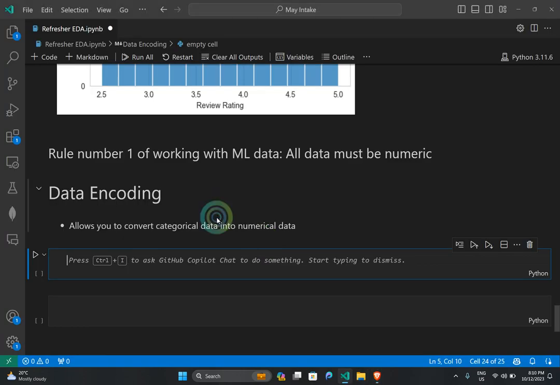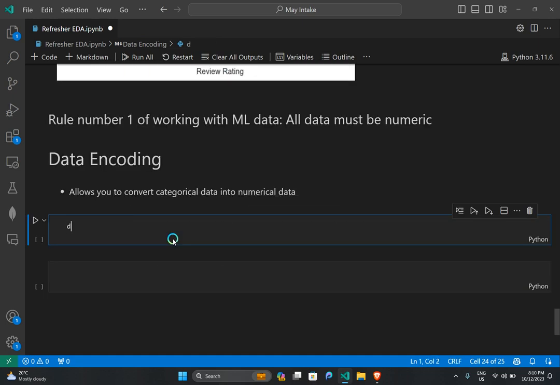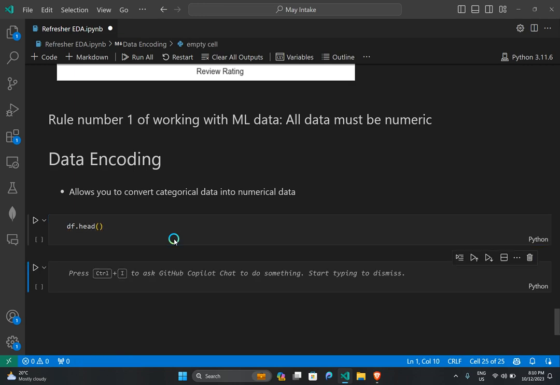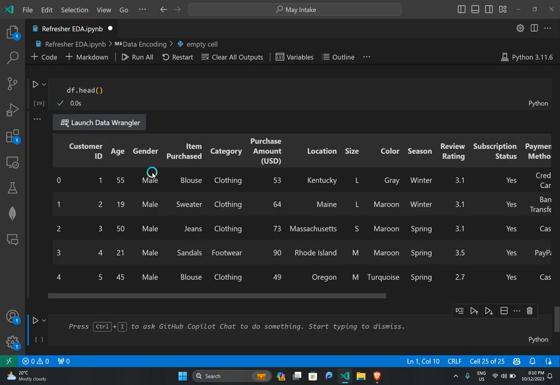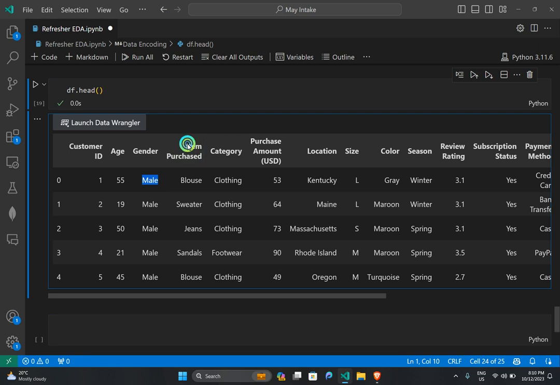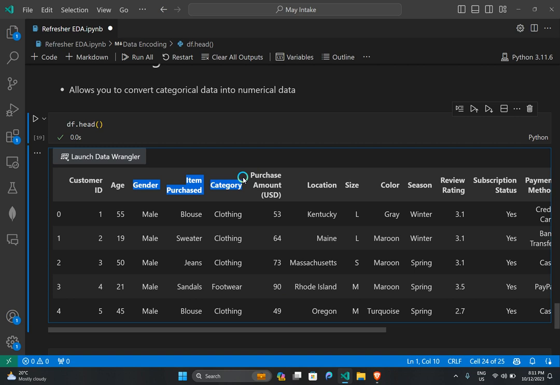Okay, let's proceed. So here we have data encoding. So if we check our df.head, we have a few columns that we can encode. For example, I can encode the gender column, I can encode the item purchased column, and I can encode the category column. So what I'll do is I'll just pick a subset of this data, and we are going to use that subset to encode our data.